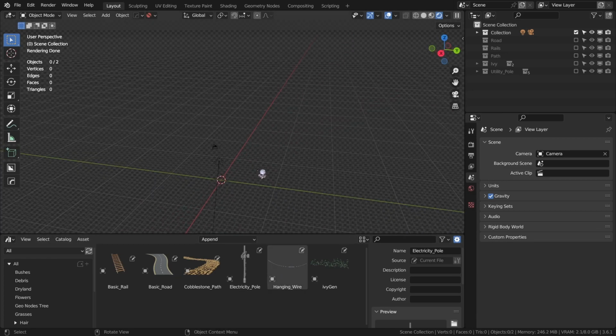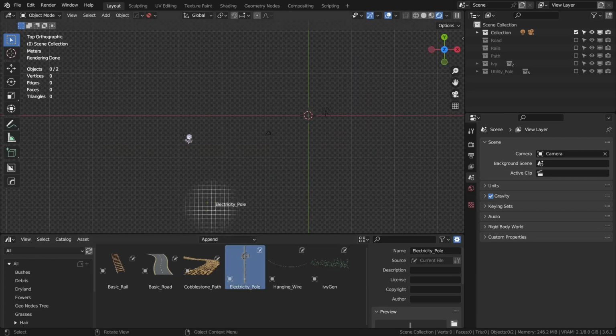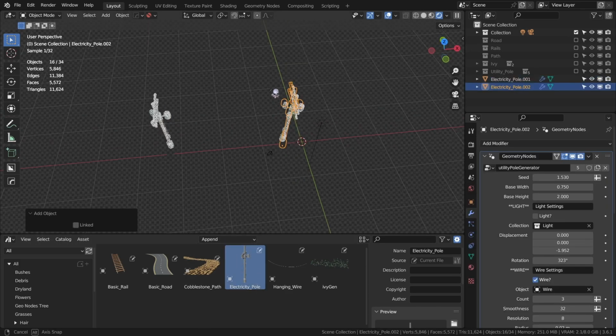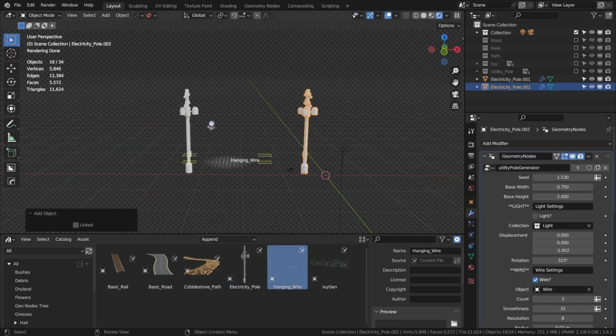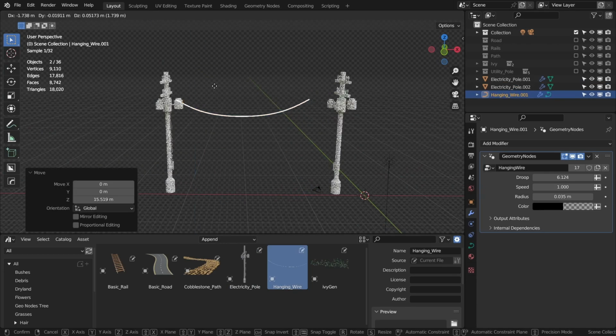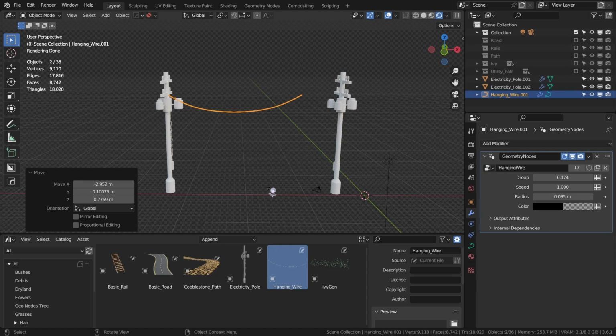Next we have a hanging wire. As the name suggests, suppose I have two poles. The second pole, or I could say the wire, would be something like this, that can change. Oh, where did it go?